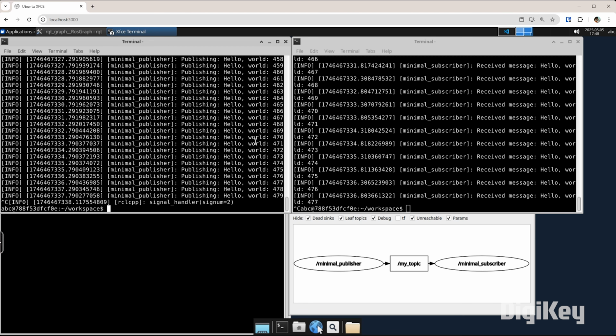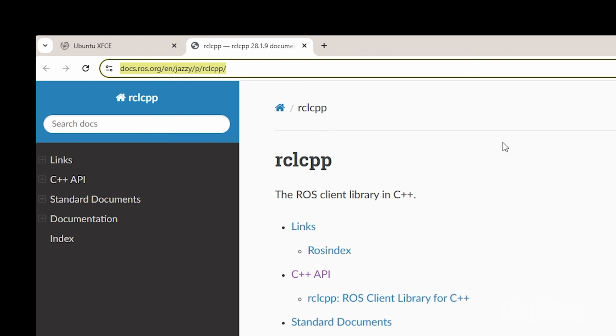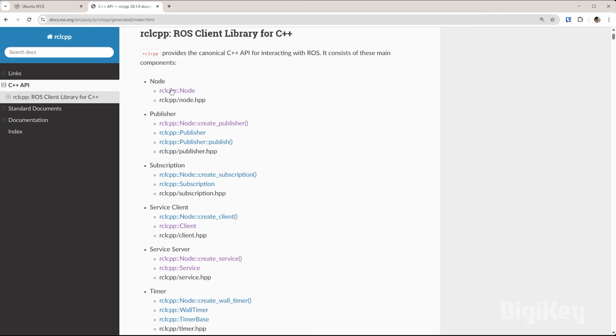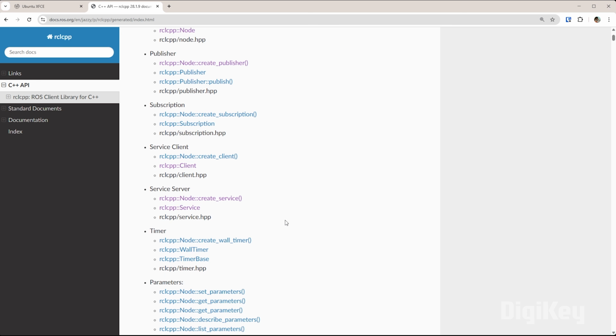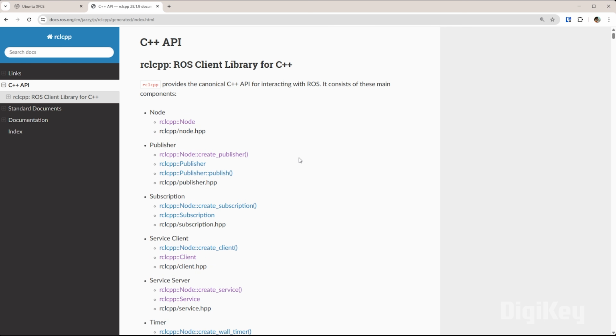Let's press Control-C to stop both of these. If you want to learn more about RCL-CPP and a lot of the classes and functions you can find in this library for controlling a lot of ROS elements, head to docs.ros.org/en/ the name of your distribution, so Jazzy for us, /p/rclcpp. From here, go to C++ API, and you can learn about the node class, the publisher and subscriber that we created, the timers, and then services, which we will start talking about in a future episode.